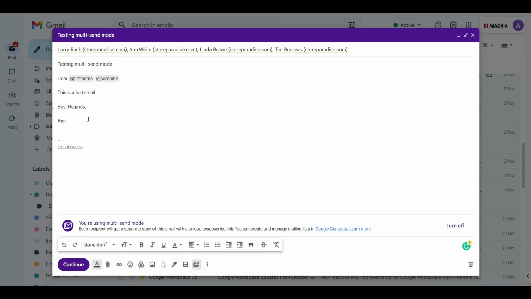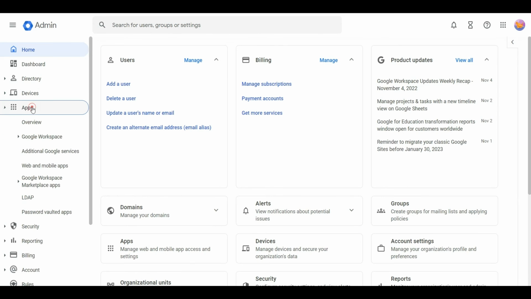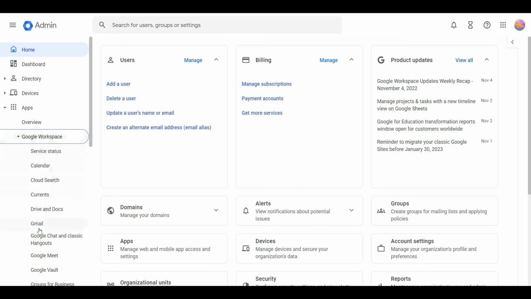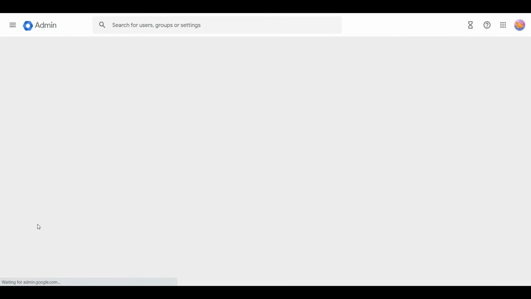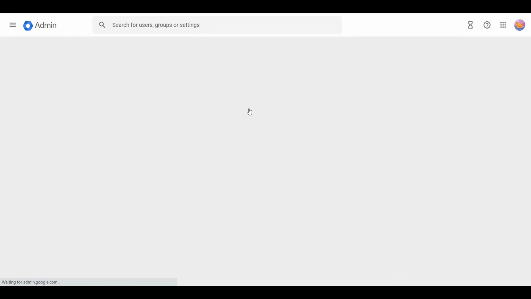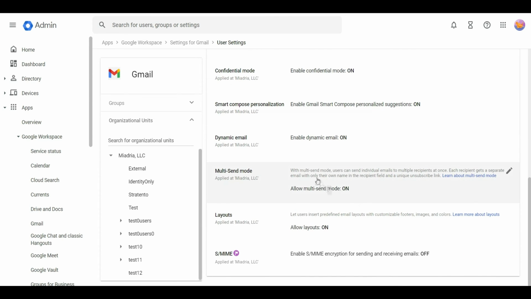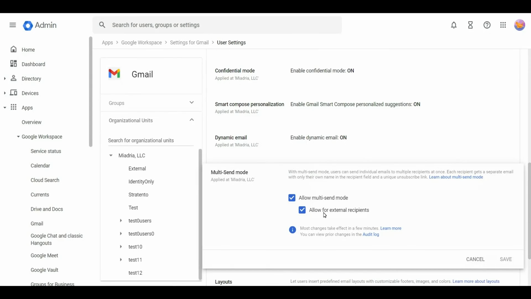If you don't see the option to turn on multi-send mode, maybe it is not enabled in the Google Workspace Admin Console. To enable it, from the Admin Console, select Apps, Google Workspace, Gmail, and User Settings. Scroll down to the Multi-Send Mode section and make sure to check to allow multi-send mode and turn it on or off for external recipients if needed.